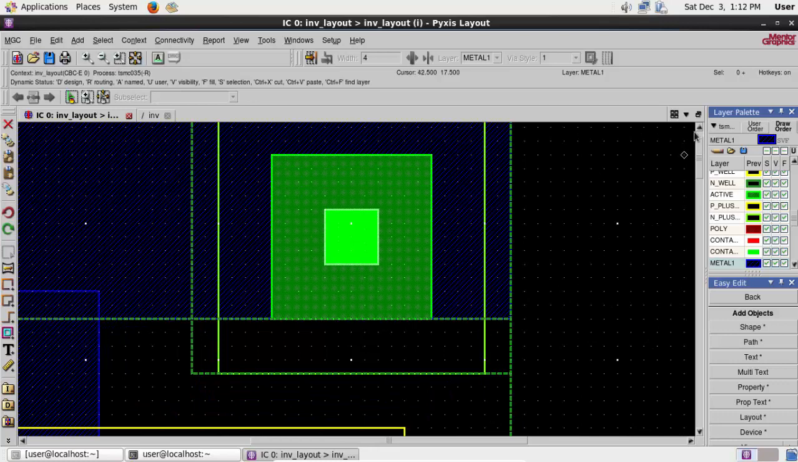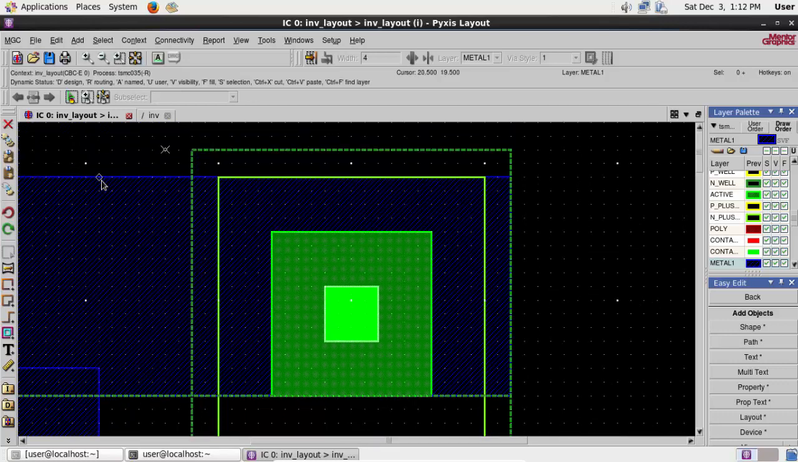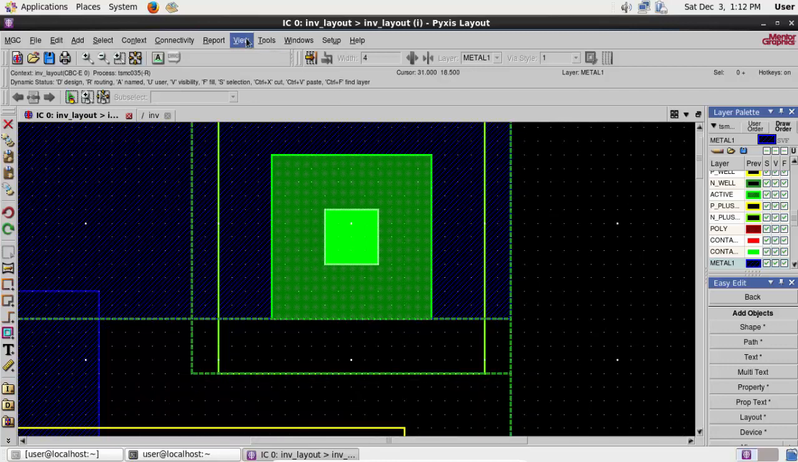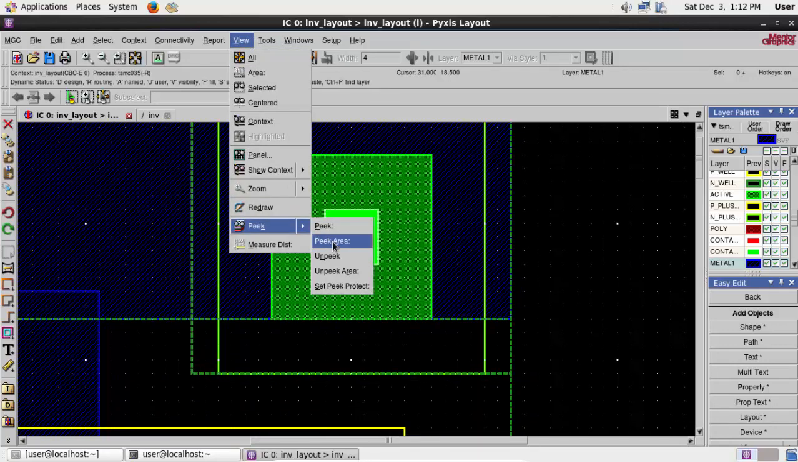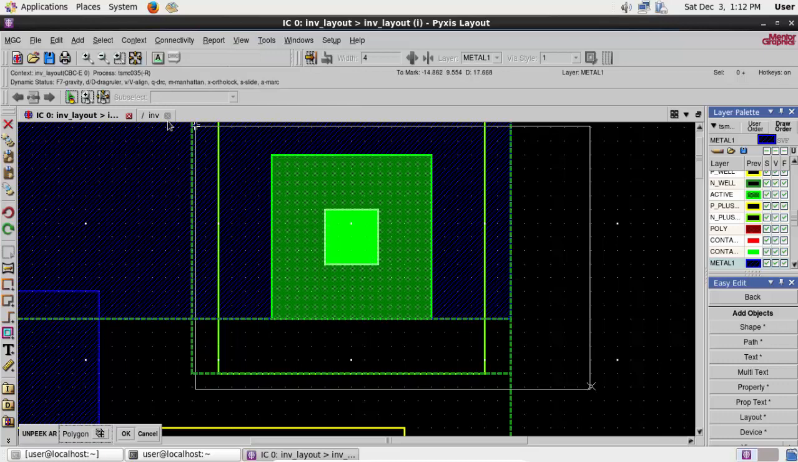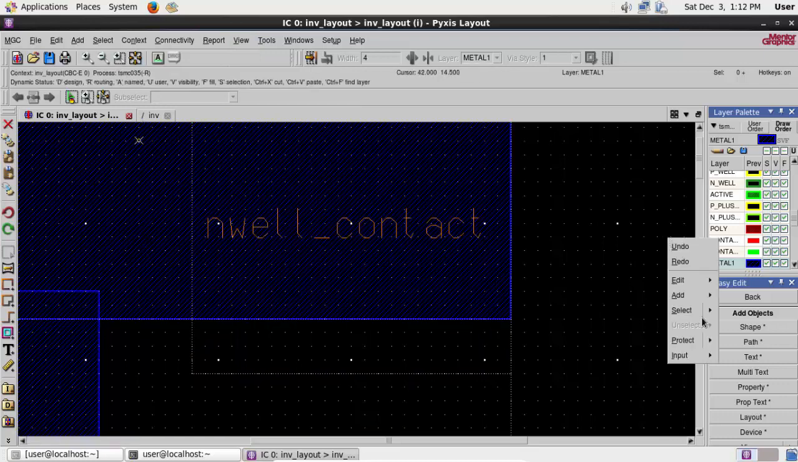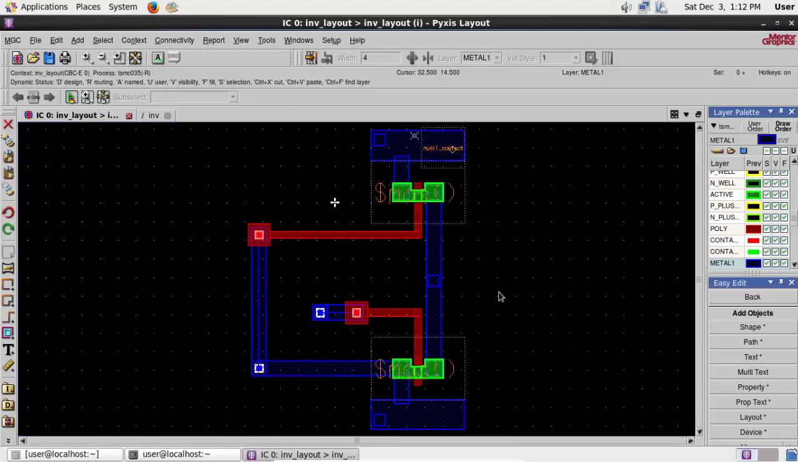You can place it with a 6x6 metal also, but I find it better like this. So view, you can unpick it, you don't need it. Okay, so select all. So that is your NWell contact.